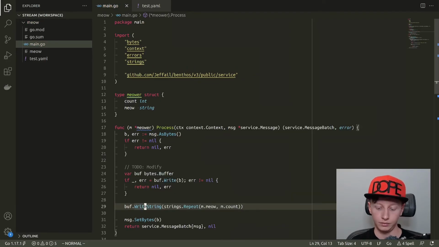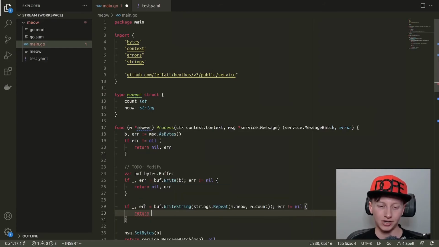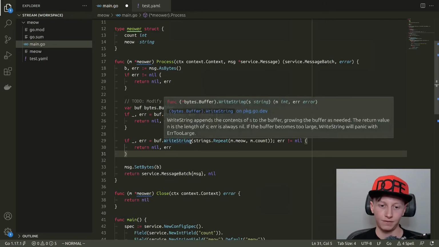And that can probably also return an error. Is that just to match the writer's signature, or is that actually something that can fail with a buffer?